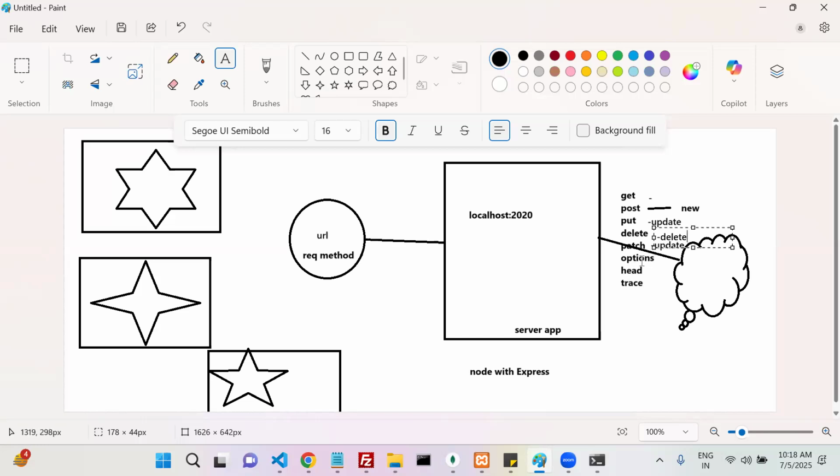Head works equally like get only. What is options used for? It's a kind of pre-flight request. That one we'll see later. So these are the frequently used methods. Trace we don't use most of the times. These methods we are going to use.